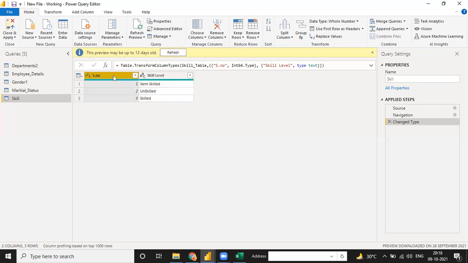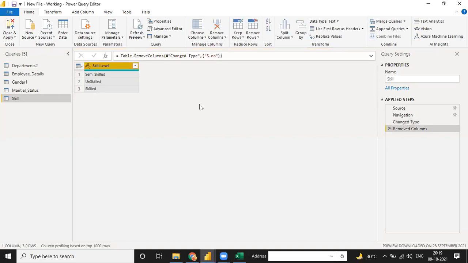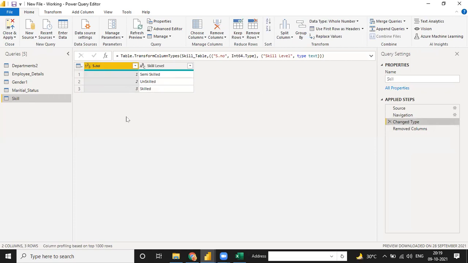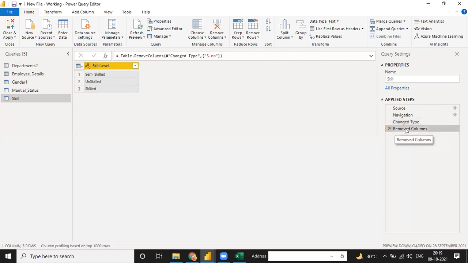But see, in this serial number we don't want this column. So you just click on this column and remove column. When you remove the column, the step is recorded here in the applied steps. If you want to go back, see, the serial number column is there, but if you go next, your column is removed. So this is a benefit in Power BI, that you can check your task step by step, what you have done.